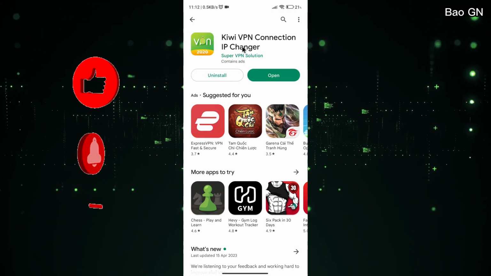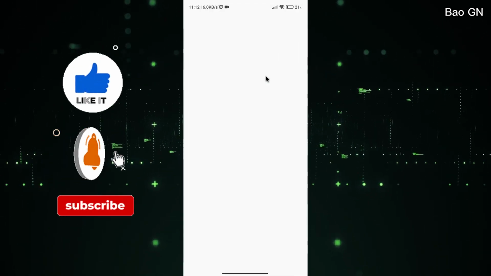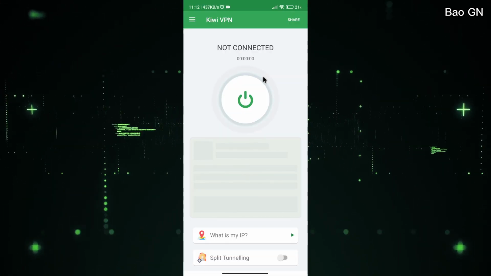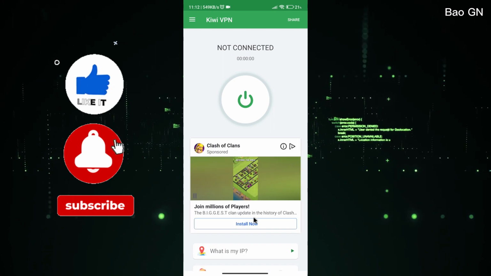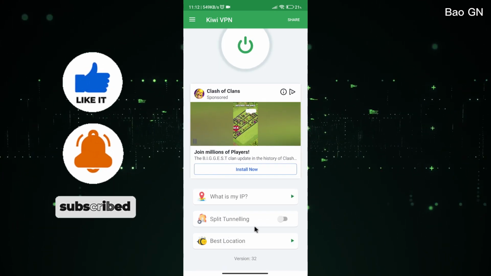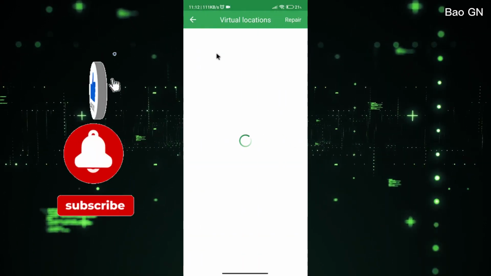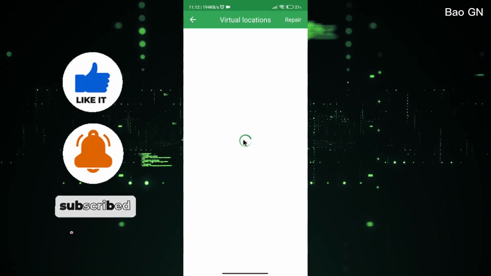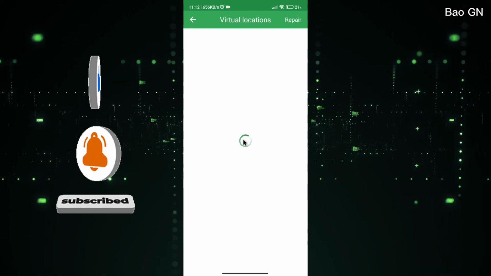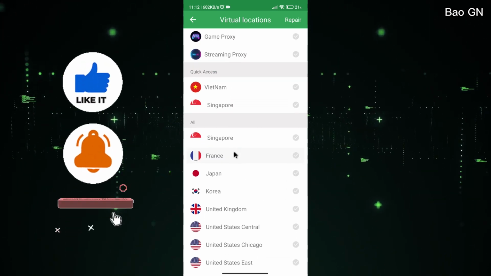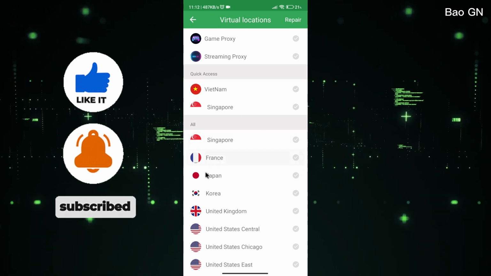After installation, I will click Open. You will then click on Best Location. Next, select a country you want to connect to. In this case, I will choose Singapore.